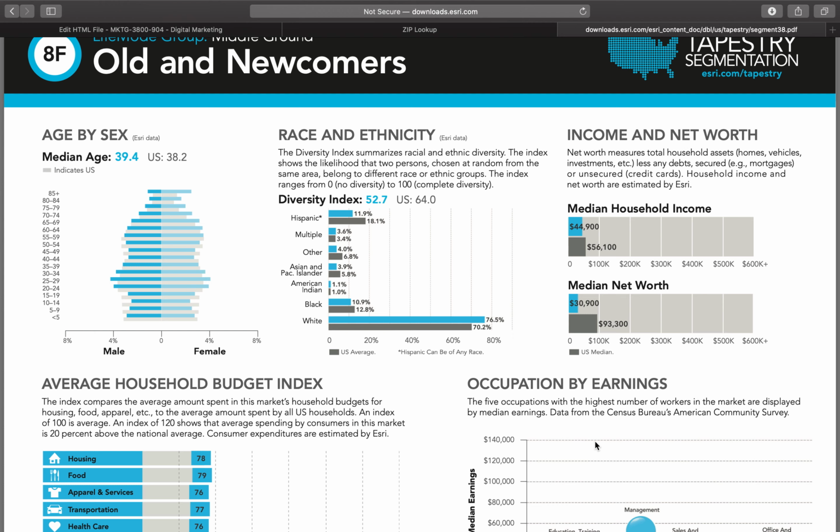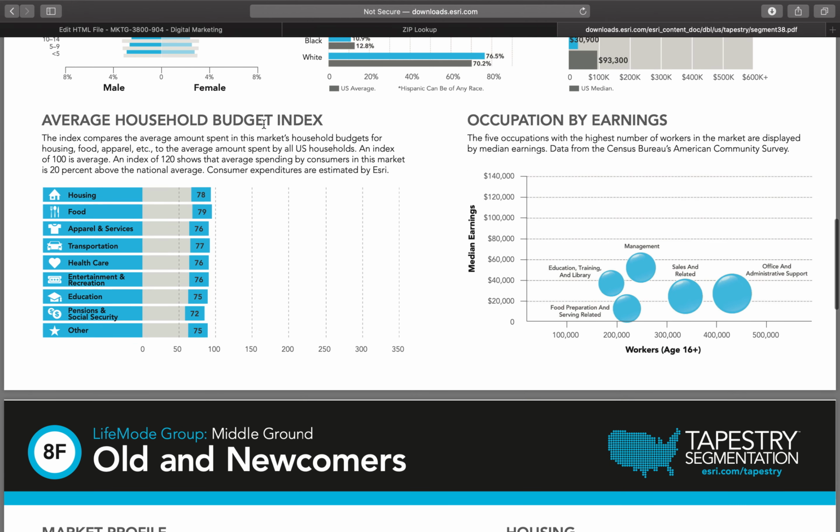If you scroll down, you can actually see all of the ages by sex. There are actually more males, predominantly in their 25 to 29 age range. And then, this is really interesting, there are more females 85 plus than males. You can see race and ethnicity. You can see net income and net worth. You can see what people are spending. What is their budget for their household?